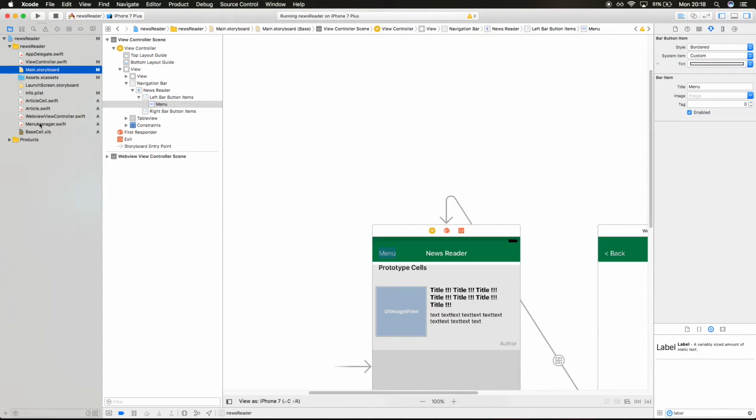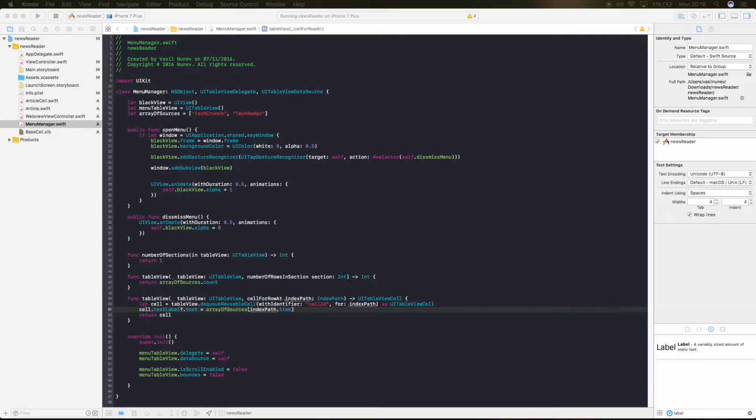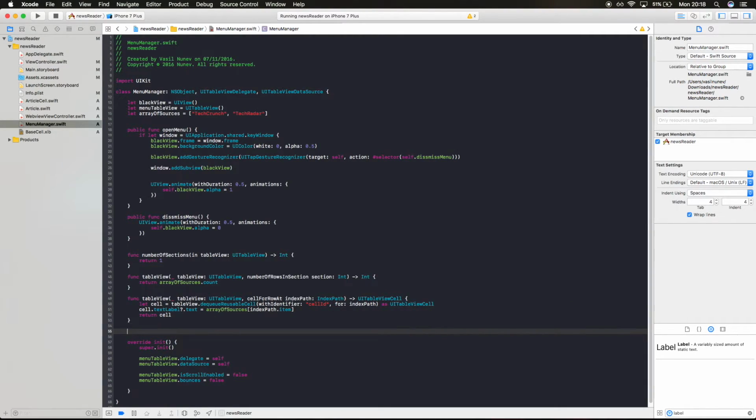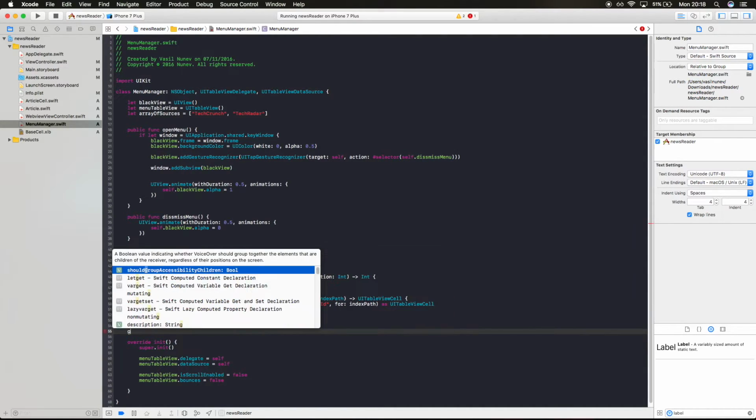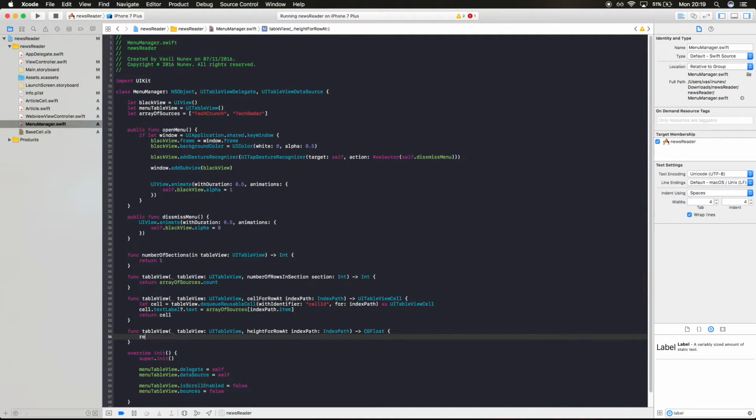Now, in my menu manager, I just create a menu. I'm just going to have the name of this thing right here. Something else you want to do is give a height for every row. I don't want it very big, as it normally is, so I'm just going to say height for row at index path, and that's going to return 50.